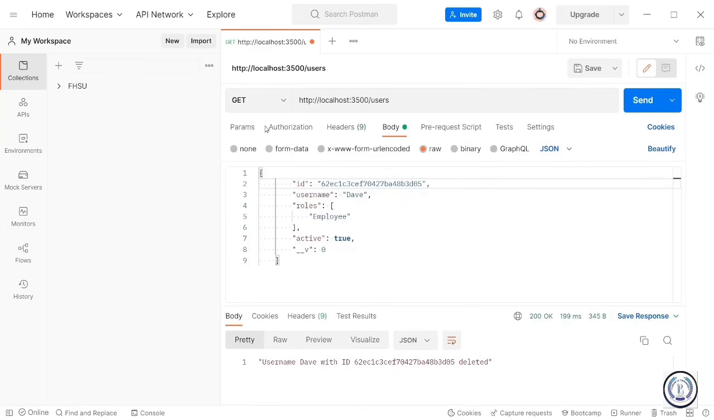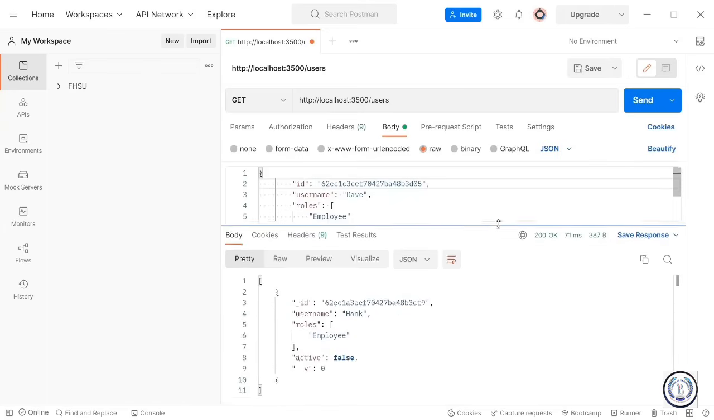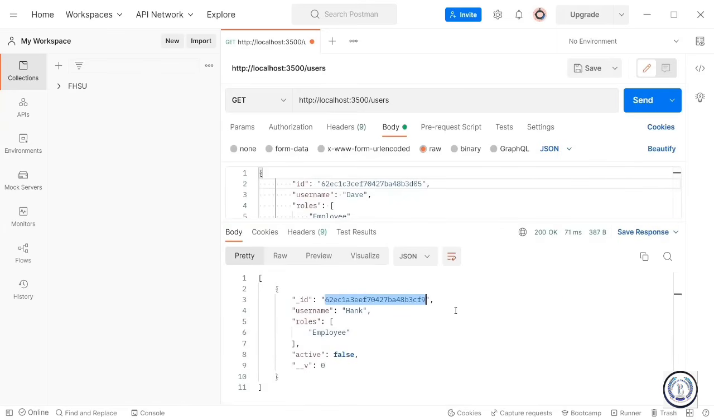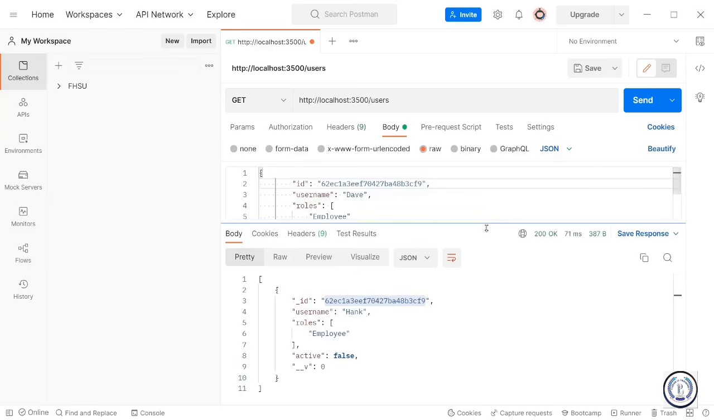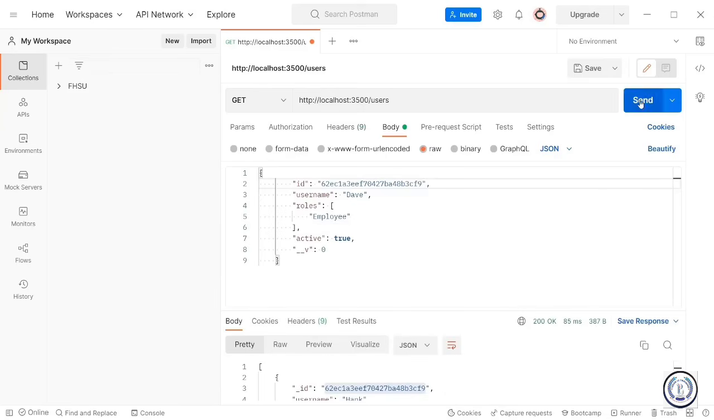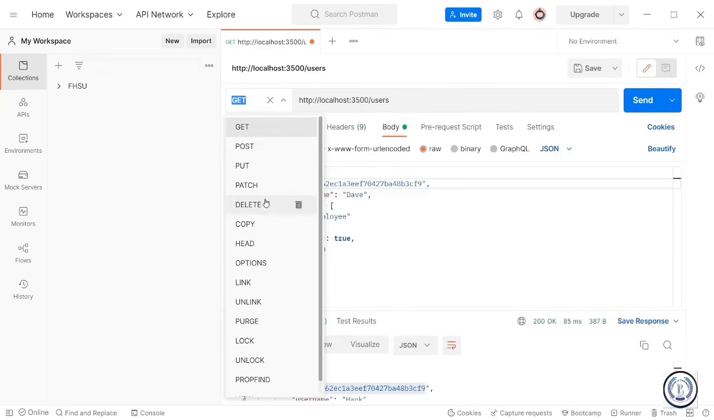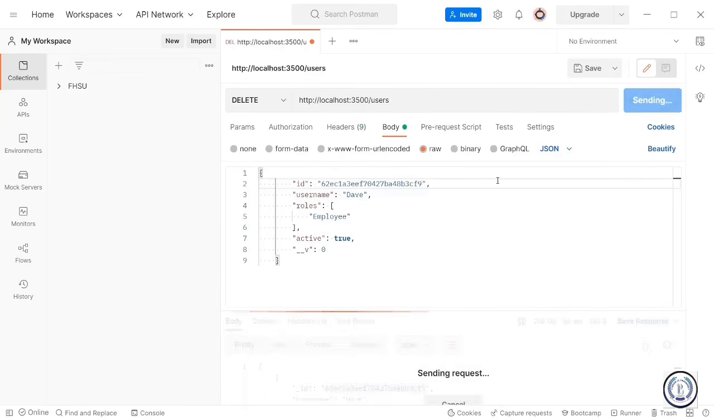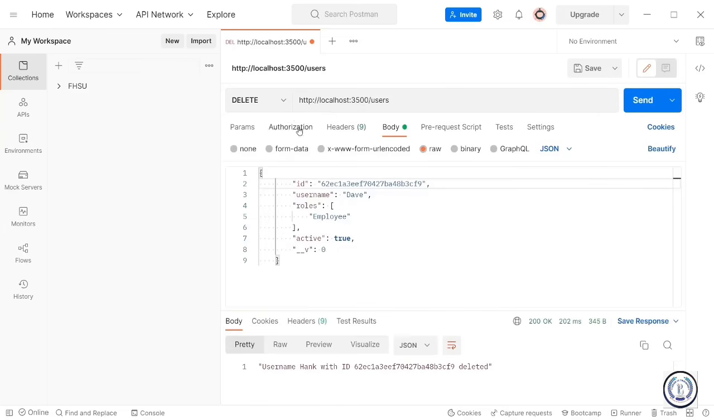So now let's go to the get request, get all of our users, and we still have Hank here. So let's go ahead and delete Hank as well, and our database will be empty once again. We'll pull this back, send, oh, that's the get request. We'll pull this back and go to delete, send the delete request, and now Hank is also deleted. So when we check the get request, we have no users found.